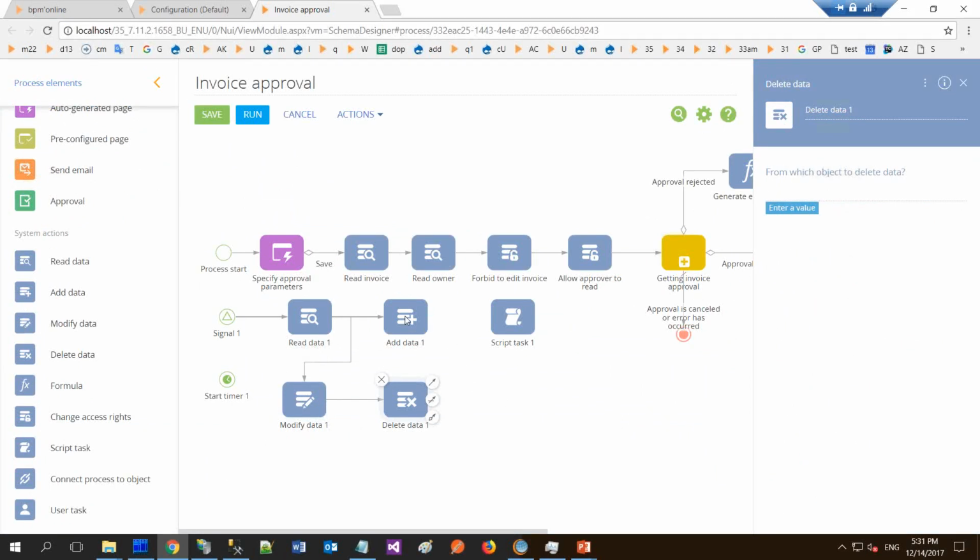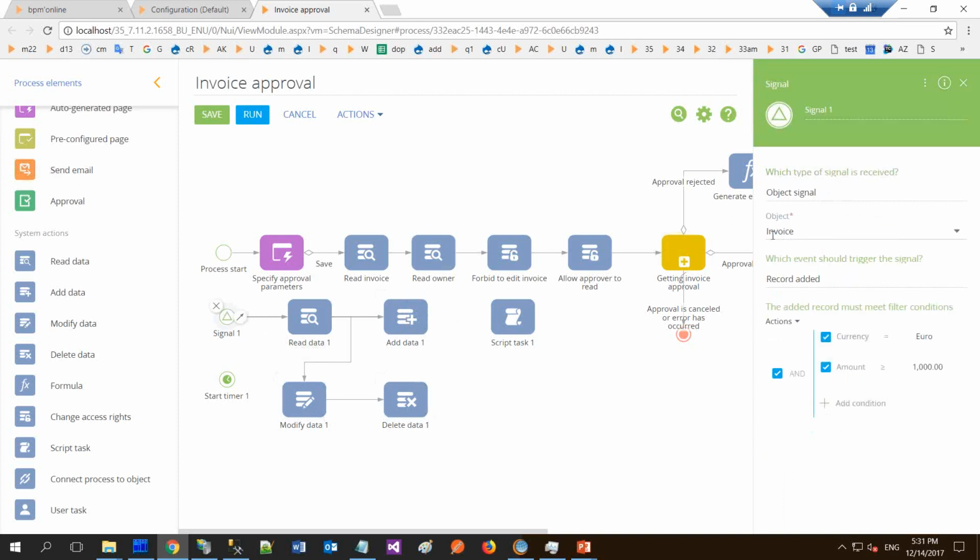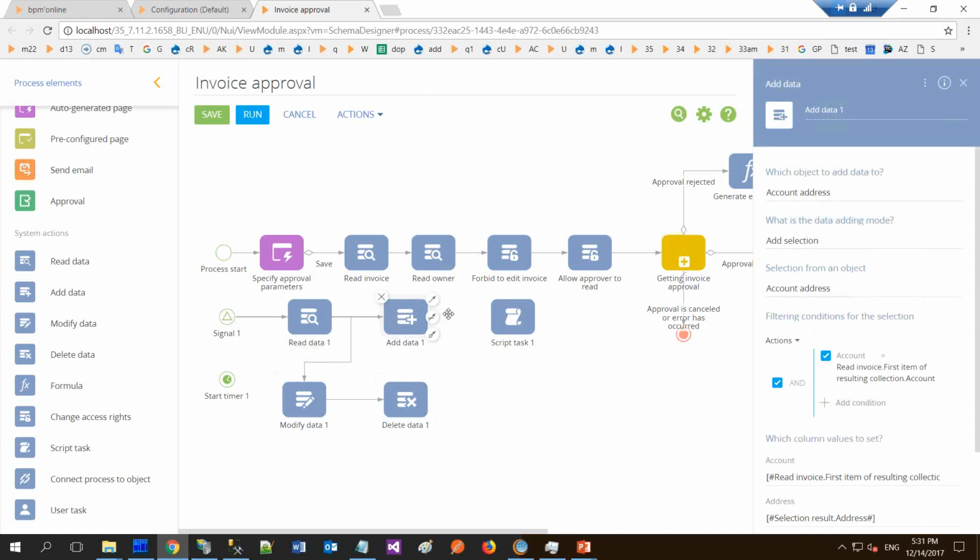And also you need to know that all these data modification items, such as add data, modify data, and delete data, can also trigger some signals. For example, if you add a new invoice in one process and another process is listening for invoice add, then the other process will be started just when your item is finished and before running the next items. So this event processing will work correctly even if you do data modification inside some of your processes.